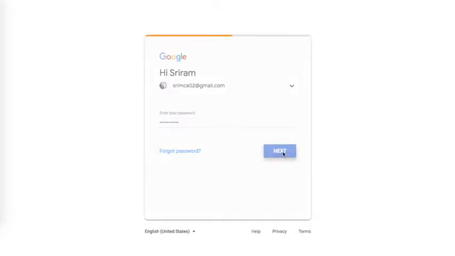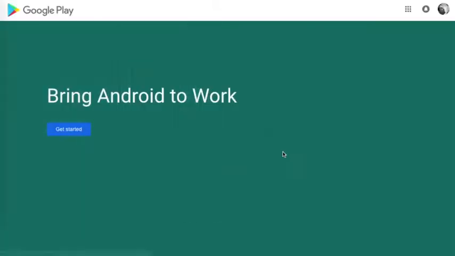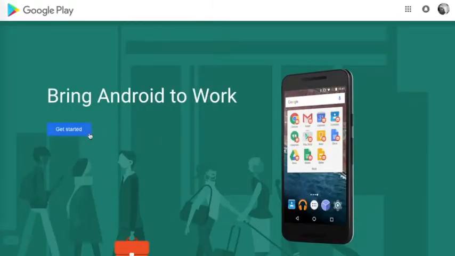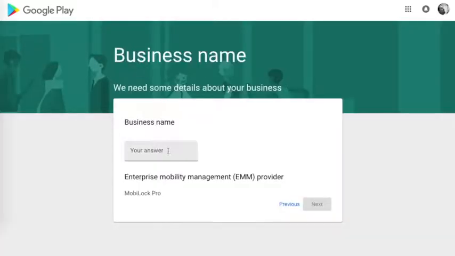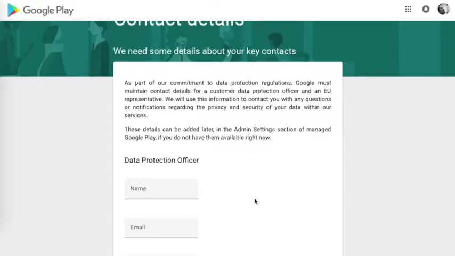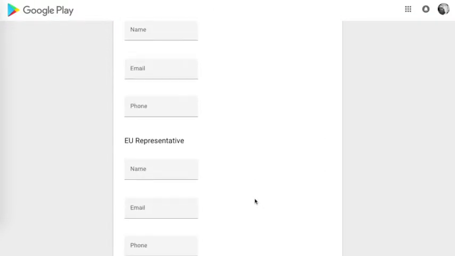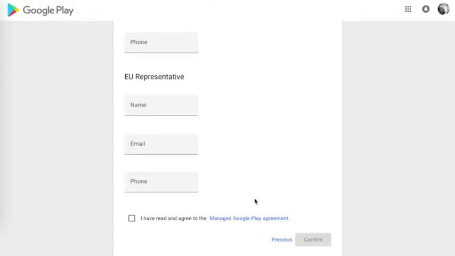Once you click on Next, it'll redirect you back. And here you have to click on Get Started. Enter your company's name once again. Click on Next. Here, it'll ask you for the DPO or the Data Protection Officer information. If you're not doing business in European Union, you can ignore this. Click on I have read and click on confirm.